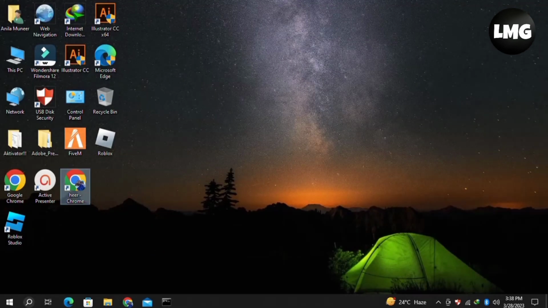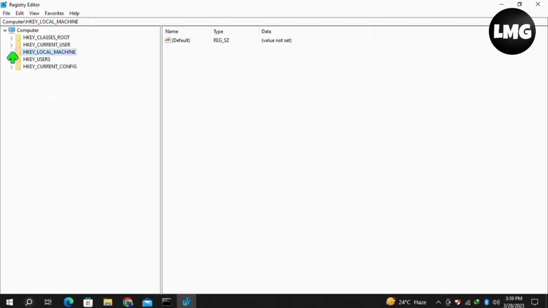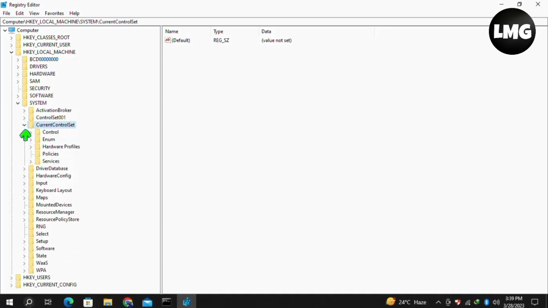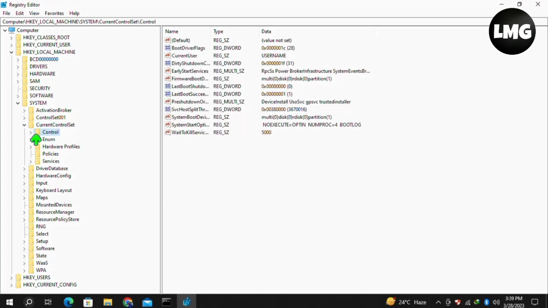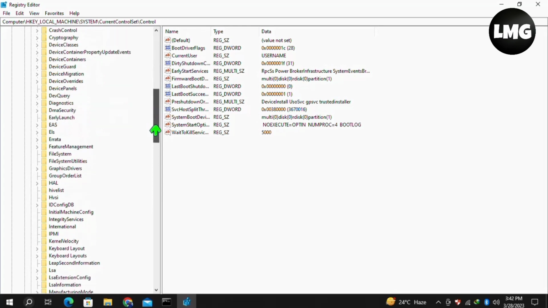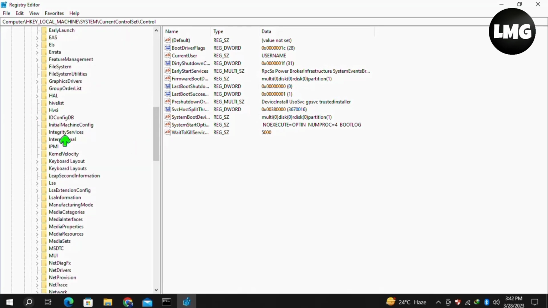Open your Run box by pressing Windows plus R at once, and then search here for regedit and then click OK. And then expand the option HKEY_LOCAL_MACHINE, and then expand the SYSTEM option here. Once you expand it, you have to find here the CurrentControlSet option and expand it, and expand the Control option here, and then you have to scroll down and find the LSA option in this list. Once you find it, you have to click on it.